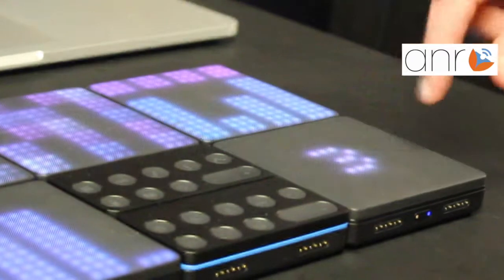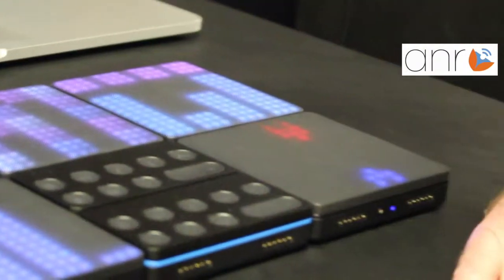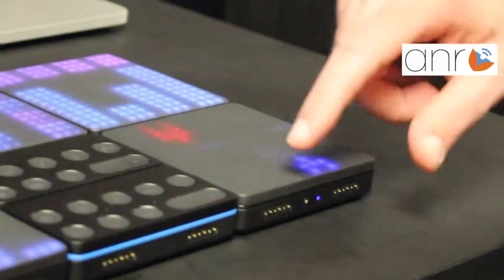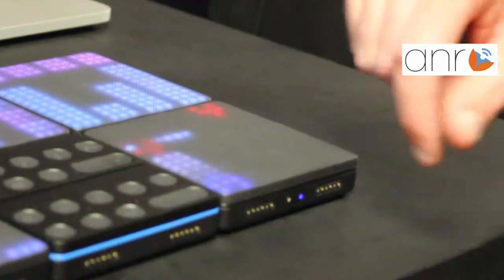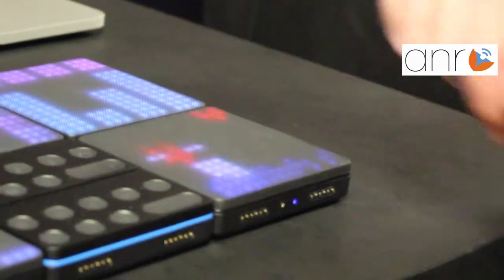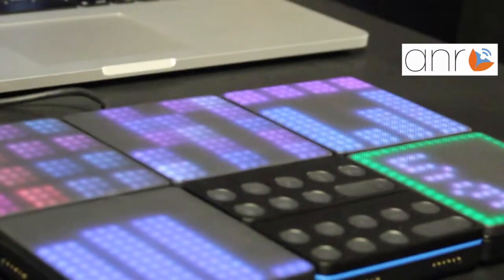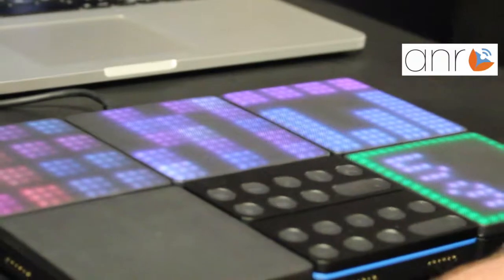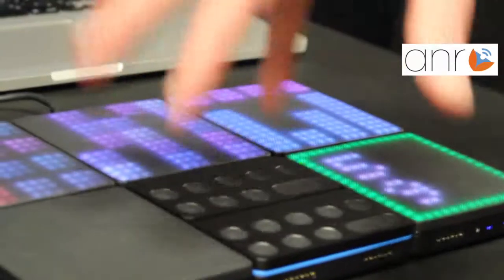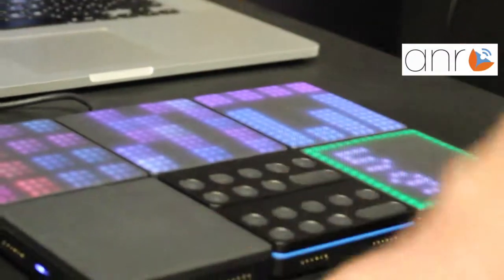we've programmed a game, Space Invaders. Here I am. So you could get the Blocks SDK, which we just came out with, and program games, or control audio-visual installations, or basically use these for whatever you want, both in music and outside of it.